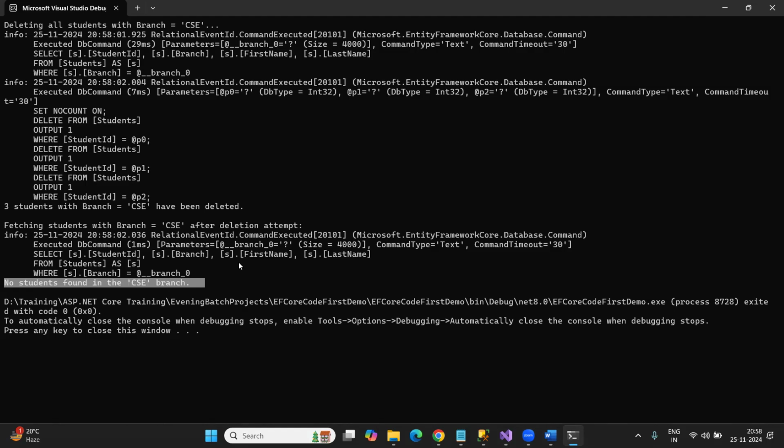Clear or not? Yes, sir. So for bulk insert, it is using SQL merge, and for update and delete, it is generating independent update and delete statements. Clear? Sir, after save changes, in case of removal, the entity state will change to detached, correct? Yes.